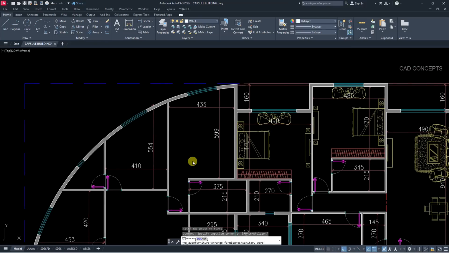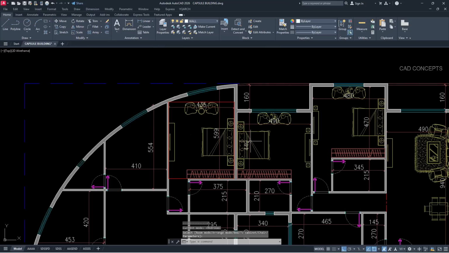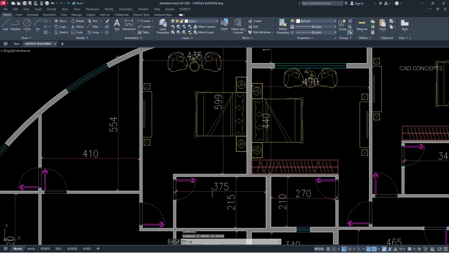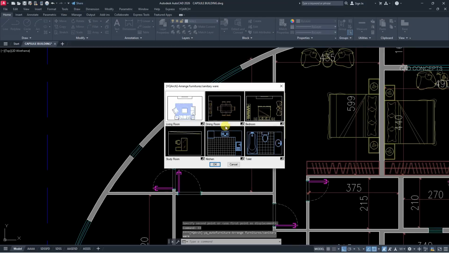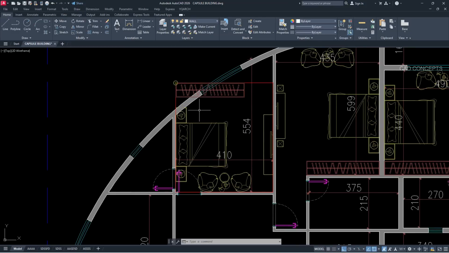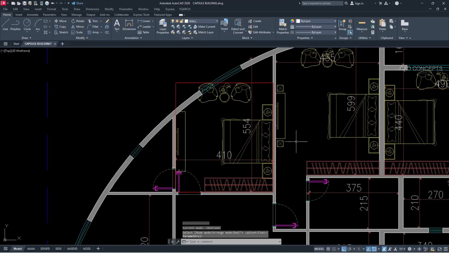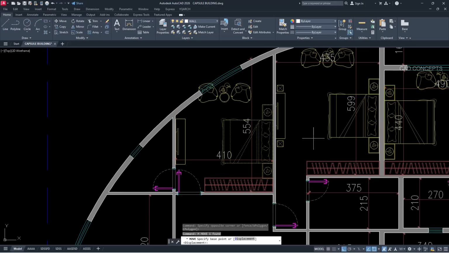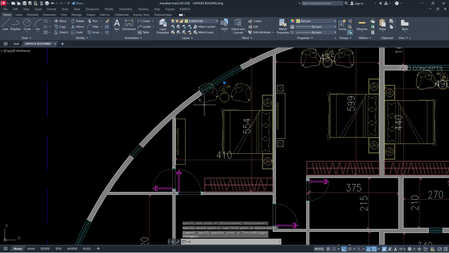Double J command, bedroom, and take 2-point rectangle. Press T one time to get your TV set. YG, first point, second point. Double J command, bedroom, take first point and second point, and make like this. Pressing T for TV set. Let this smaller, this one okay. Move this bed here and rotate little bit your chair.